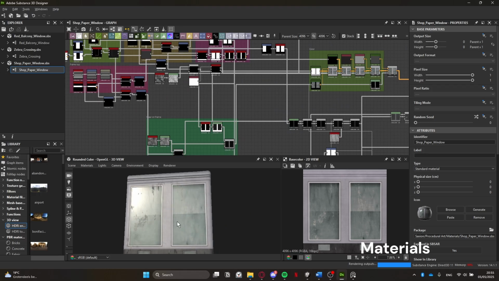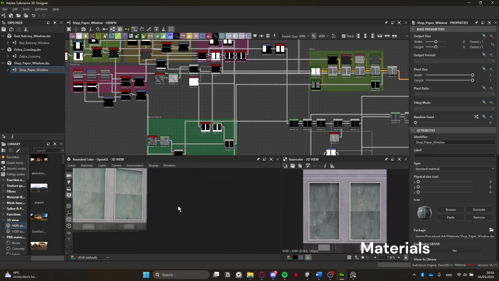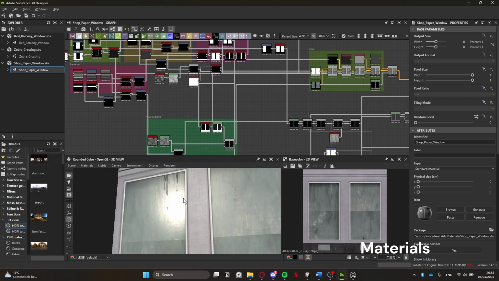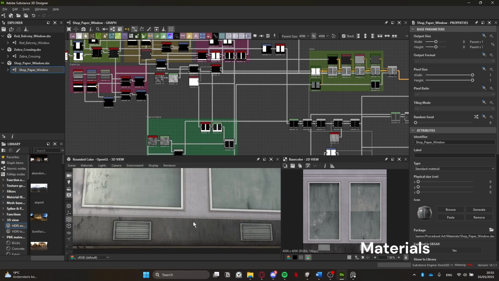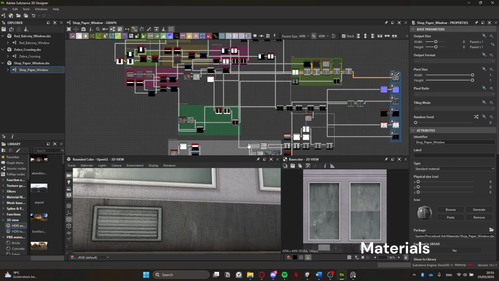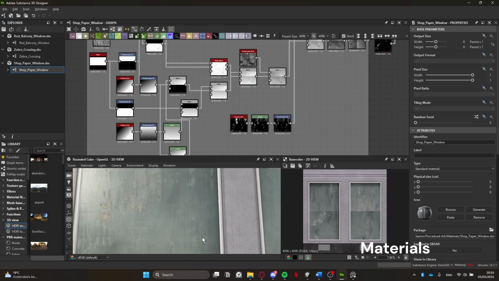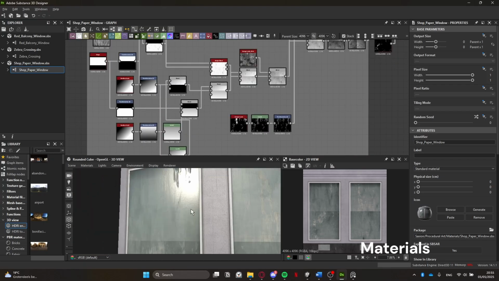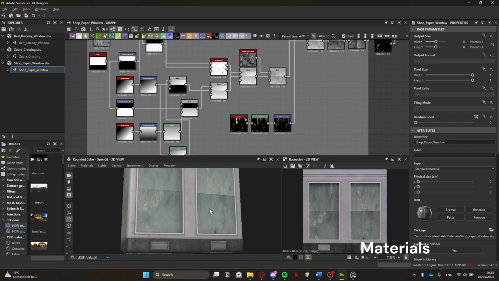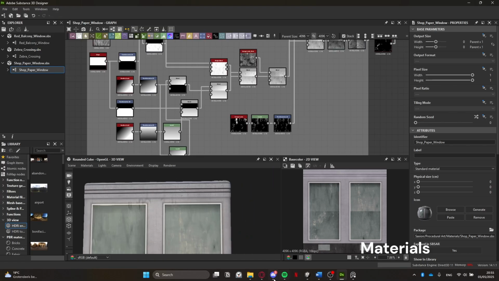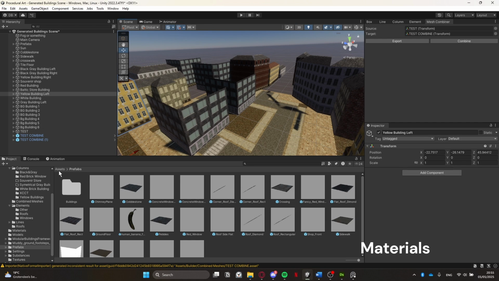And it's quite customizable. So you can change the size of the windows here. You can change the seed of the wear and tear. Pretty dope. I even made these little vents on the bottom. And all of that has been meticulously looked into, detailed everything. So that's where all my efforts went into, pretty much, the materials. And I've made a lot of them.